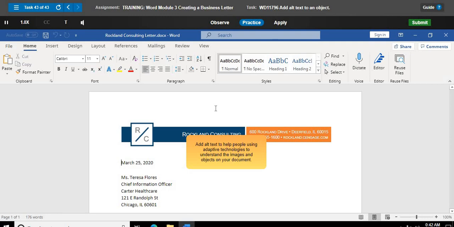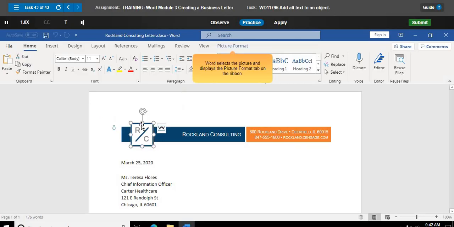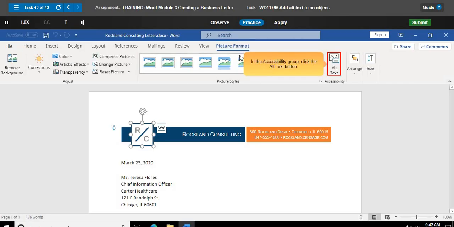Add alt text to help people using adaptive technologies to understand the images and objects on your document. Click the Rockland Consulting logo picture at the top left of the page. Word selects the picture and displays the Picture Format tab on the ribbon. Click the Picture Format tab. In the Accessibility group, click the Alt Text button.